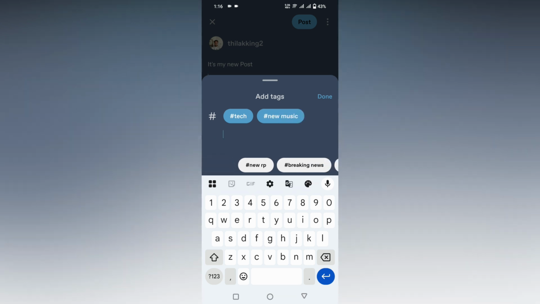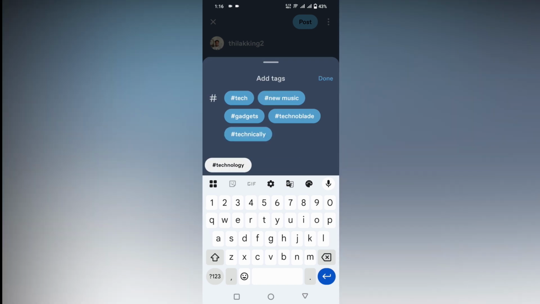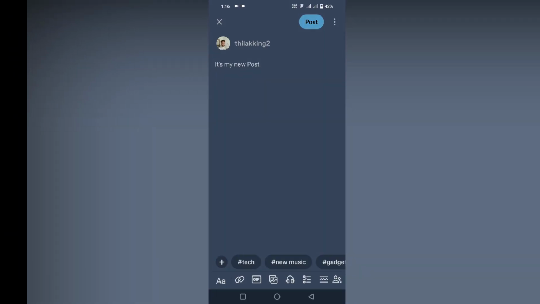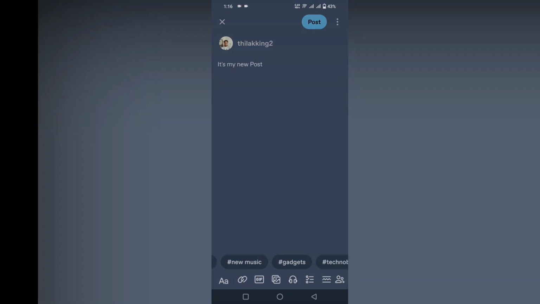Or you can see the hashtags at the bottom. You can just add whatever hashtags you need. So after adding all the hashtags, click on the done option. So actually you can see the hashtags are at the bottom.